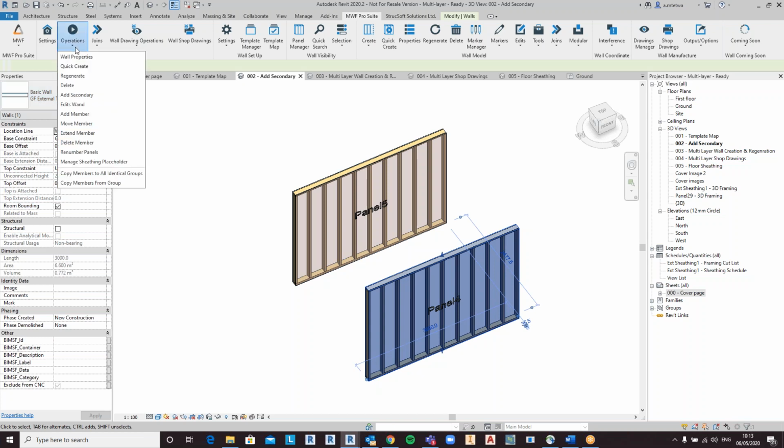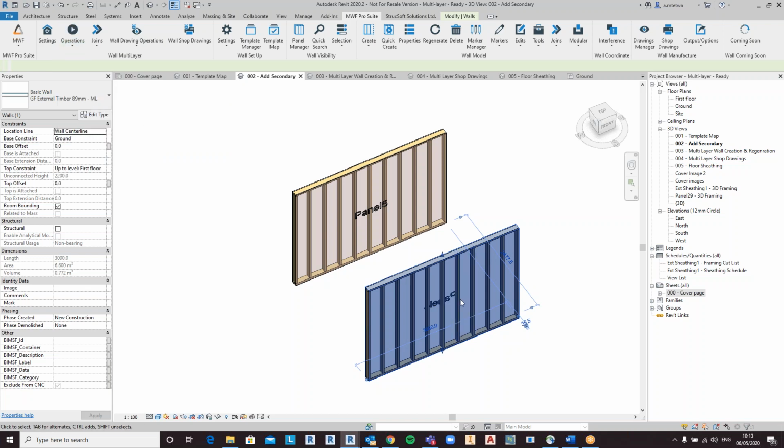So if we were to do it on panel 4 over here, by selecting the architectural wall itself, going back to our operations, and selecting this add secondary tab here. Now, if you pay attention to the panel 4 label, once I select this, you should see a slight change in the panel. So if I just click, we can see that the label has actually moved to the other side now. So that's just a little telltale sign. We can see that add secondary is now active.